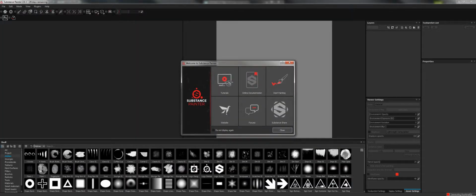There we go. So this is Substance Painter being opened up, and this is the first thing you're going to see. And these things you've got here, like start painting, online documentation, Substance share, and tutorials, are really good to go through, because that'll get you a good overview of how this whole thing works, and different painting styles, and how you can use some of the tools.